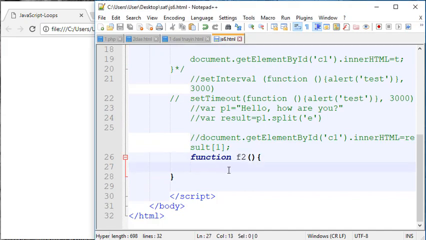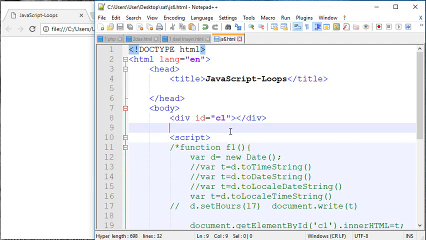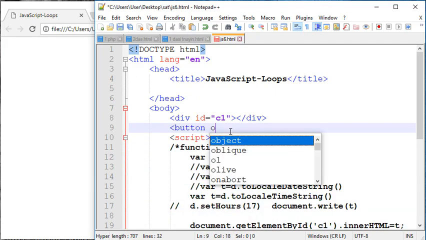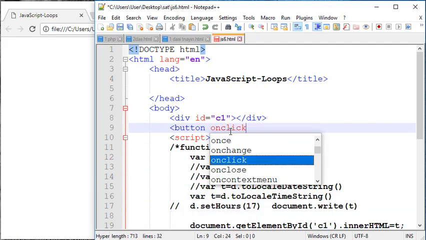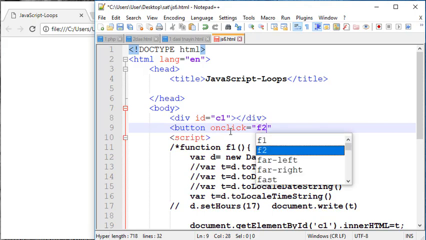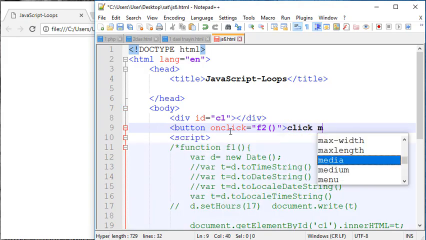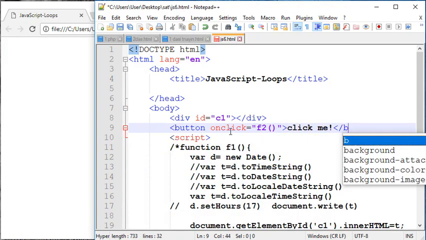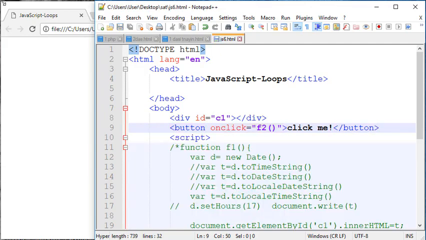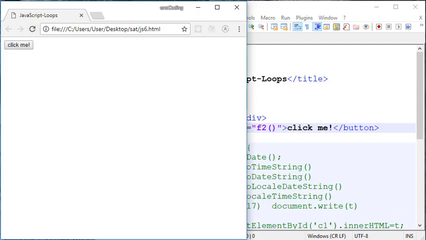Go ahead and create a function with the F2 function, and what we're going to do is create a button with the onClick, which is going to equal our F2 function, and we can write "click me" like this, and go ahead and close your button. Save, refresh, we get our button.